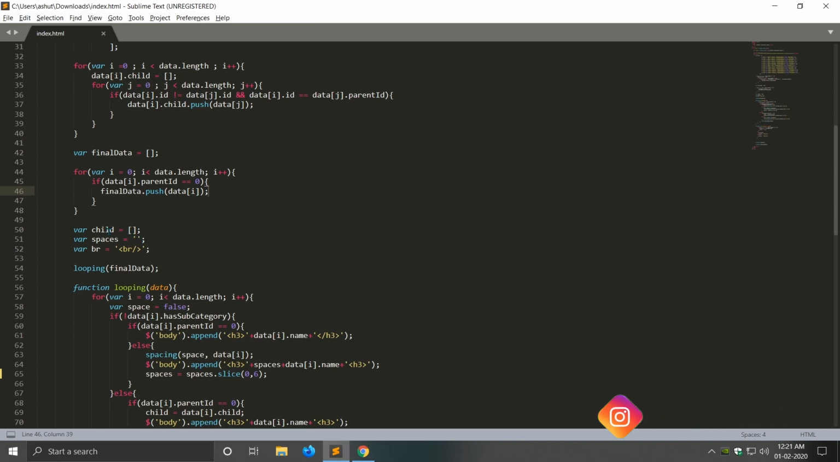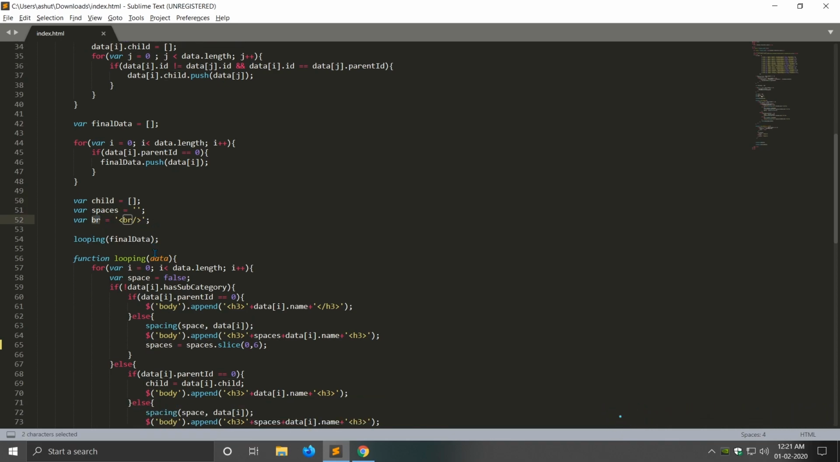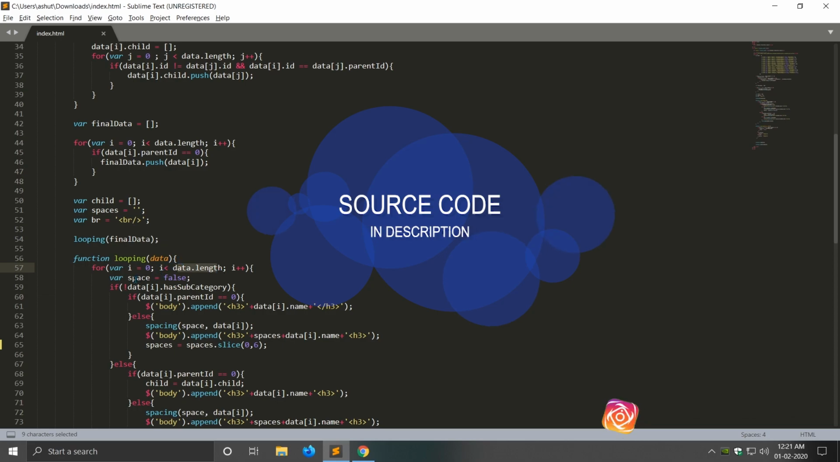Now the main logic comes into play, in which we will declare a variable child as an empty array, space as an empty string, and br for the next line. You will understand the use of all variables step by step. So here we trigger the function looping by passing final data as a parameter, which we created. Now in the loop function, we will run a loop for the length of data, which is final data.